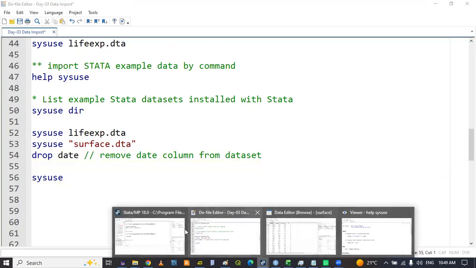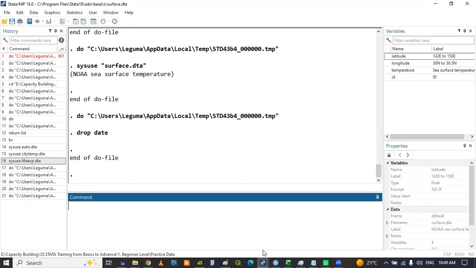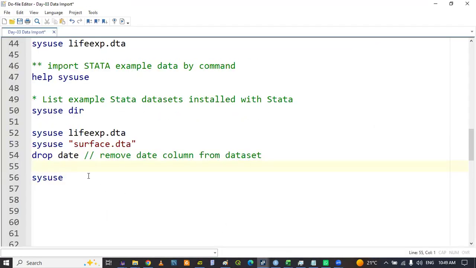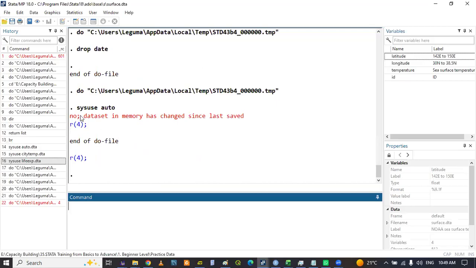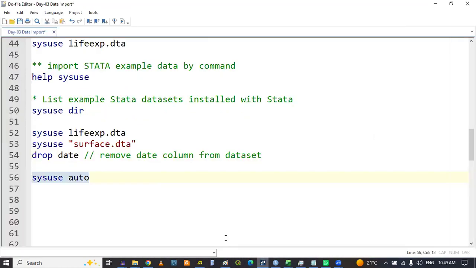Let me take any data. I can even put auto, comma. See this? There is error here. It says no, data set in memory has changed since last saved. So you want to proceed with this action. First of all, you have to save the modified data. We are going to learn about how to save data later on. For the time being, that is not my issue.